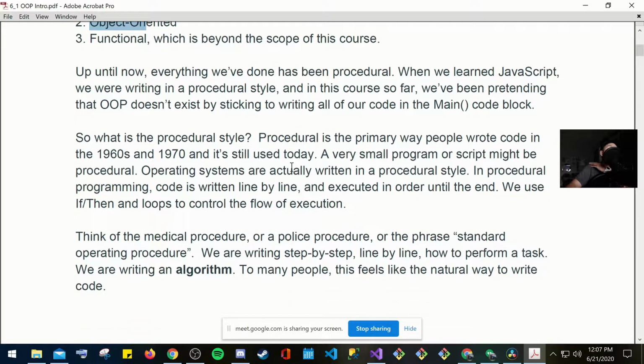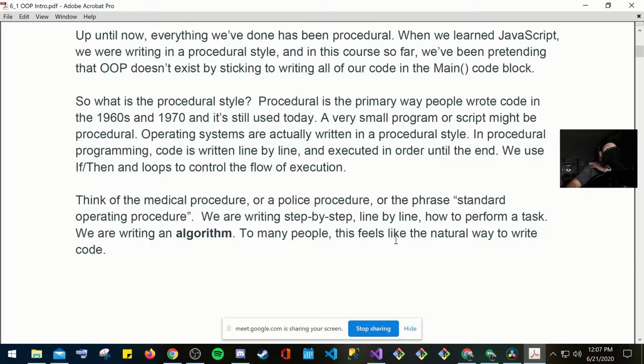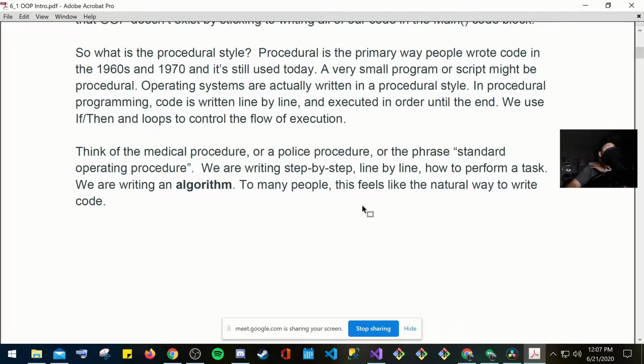So what is procedural style? It's a very simple way of writing code from the 1960s and 1970s, just a way to get started coding. We use if/then statements and loops to control the flow of execution. Think of a medical procedure, a police procedure, or the phrase standard operating procedure. When we write, step by step, line by line, how to perform a task, we are writing an algorithm. To many people, this feels like a natural way to write code.